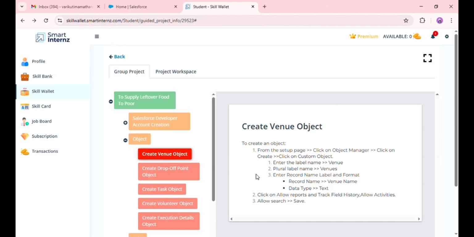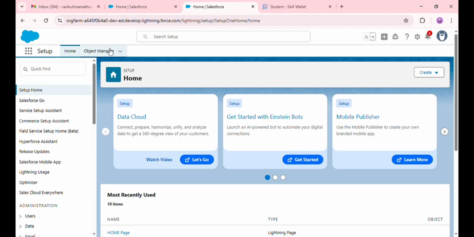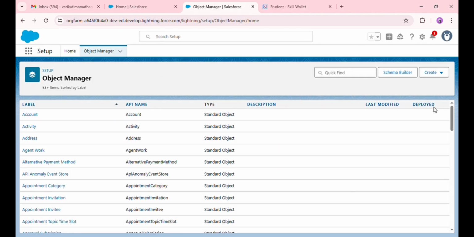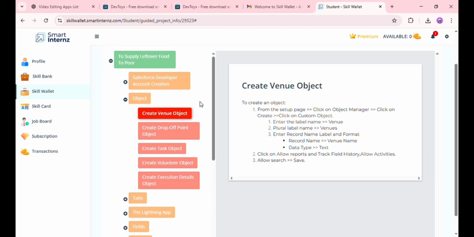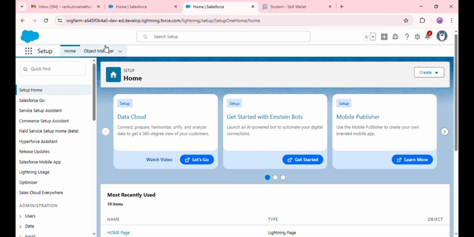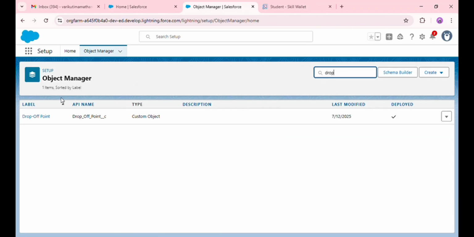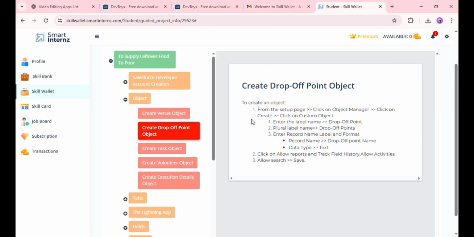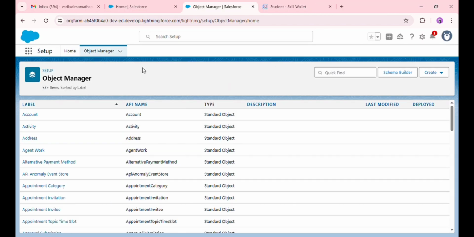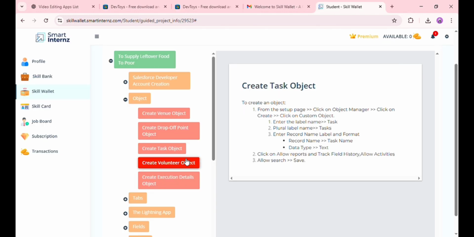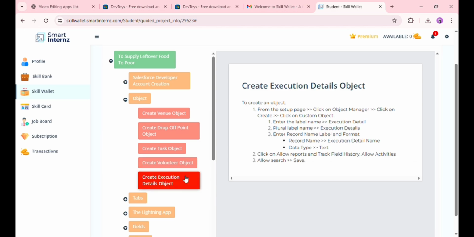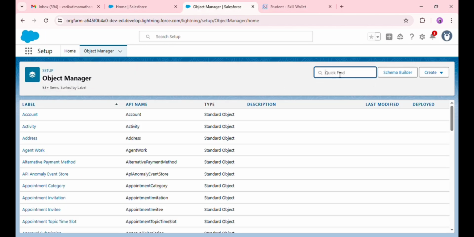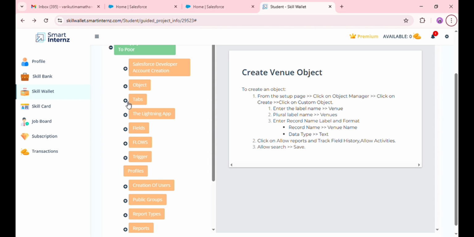After that, the second step is object creation. Objects in Salesforce are like database tables that store a specific type of data. In this project, we create five different types of objects: venue, drop off point, task, volunteer, and execution details. Venue tells about the location. Drop off table tells about the drop location. Third, task contains what we should do. Fourth, volunteer gathers the volunteers. Next, execution details has all the work that is done.